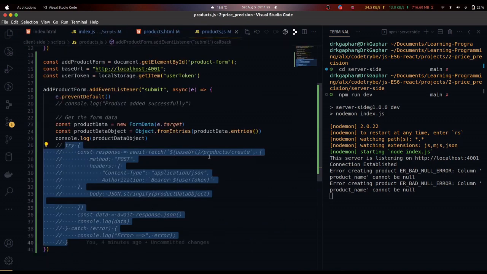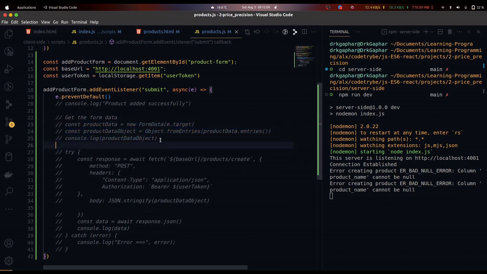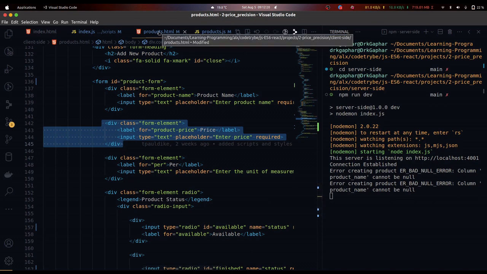So let's see. I guess we are going to do this the hard way, not to waste too much of our time. I'm just going to get the document by ID anyway. So here we have the product name. Sorry, give me a minute.